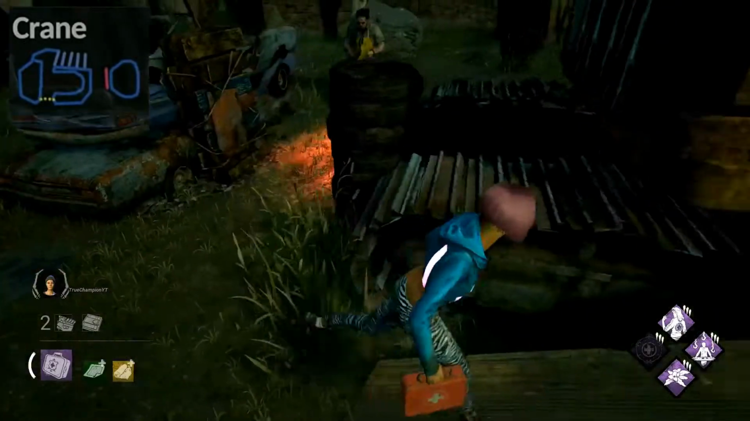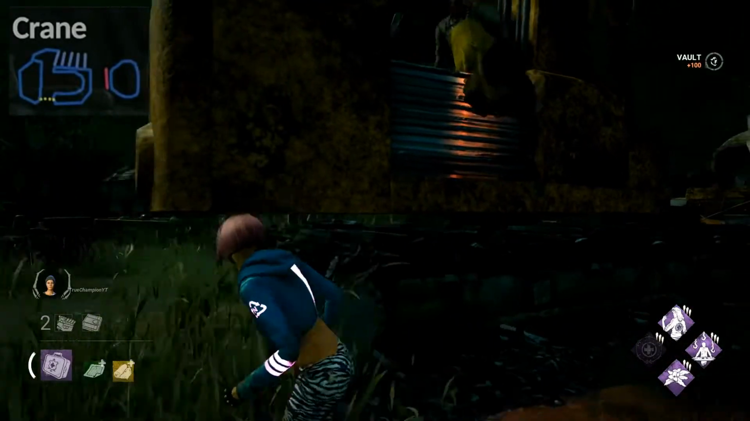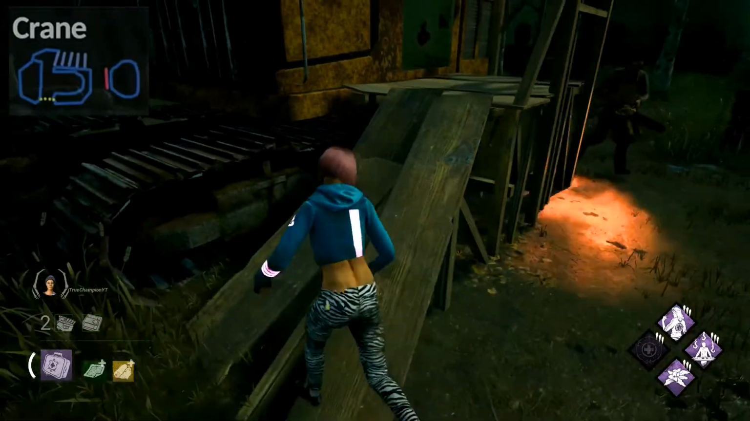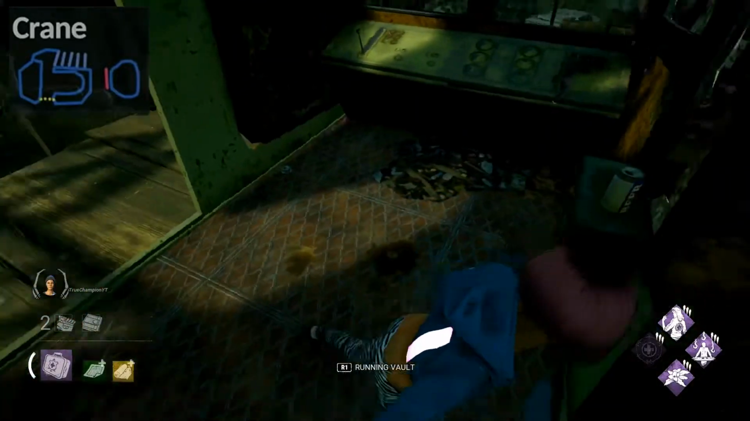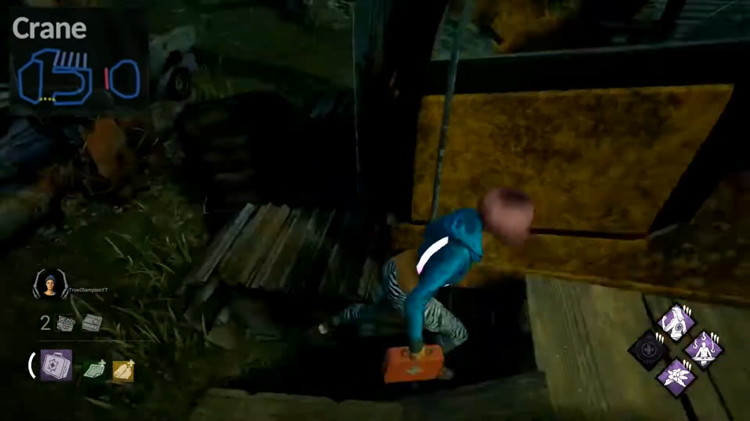The most optimal way to run this is pretty simple. Just go up the stairs, vault the window, and in the best case scenario, the killer will just follow you over the window. You can do this three times until the window gets blocked. And that's the best way to run this loop.